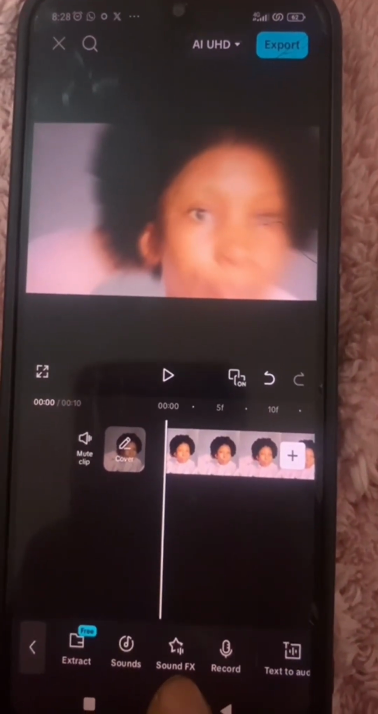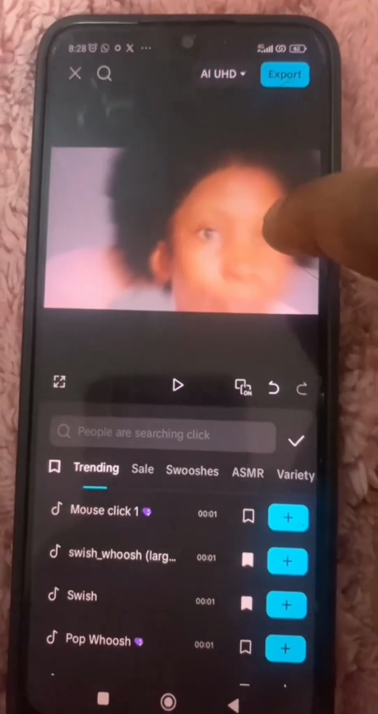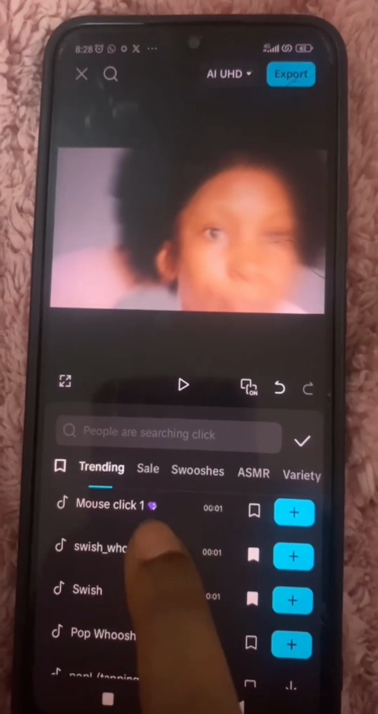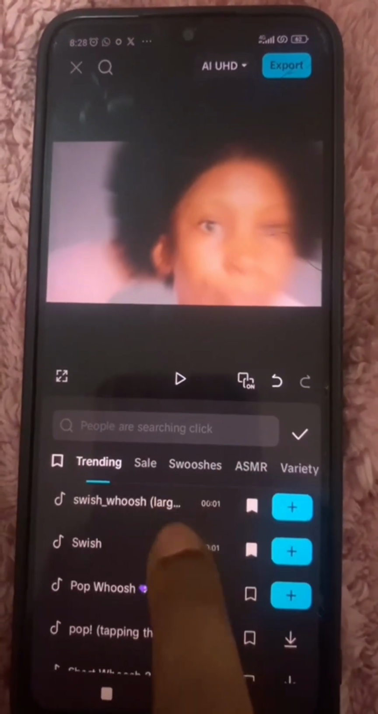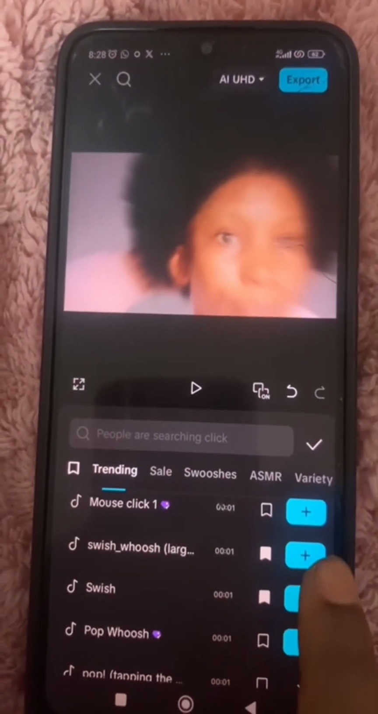So this one is sound effects. This is where you get a sound. Because I added this transition, if I want to add the sound, I'm going to be using this whoosh. Let me just add this whoosh. This is where you see these sound effects. Add, let me just add it.